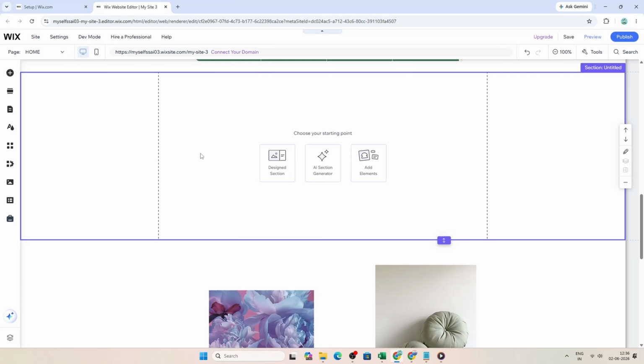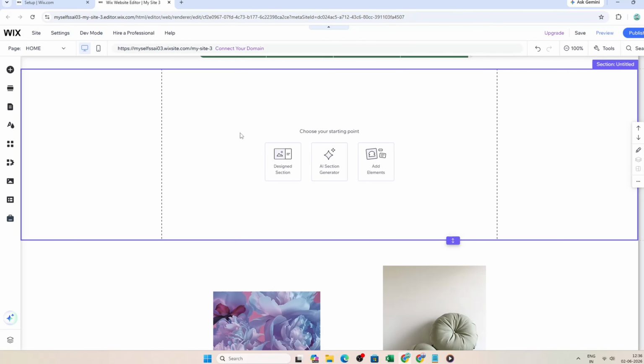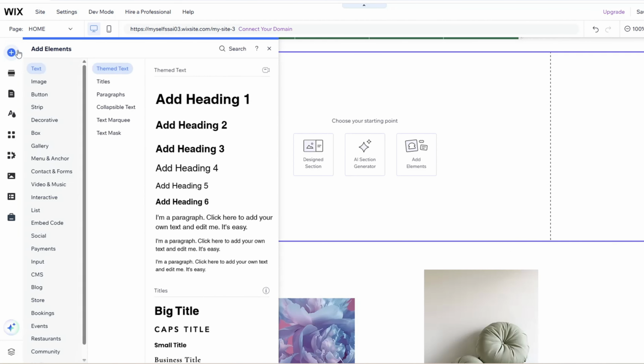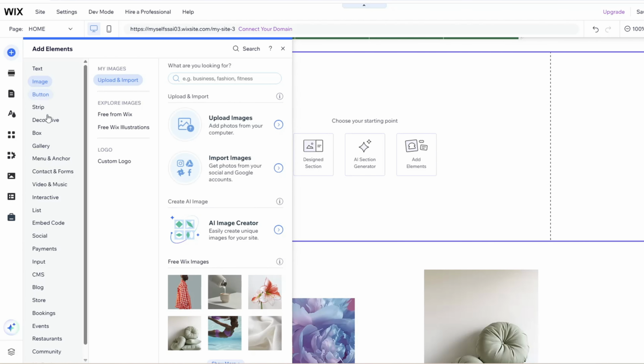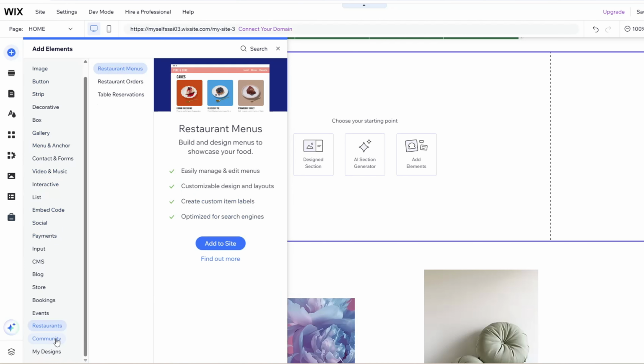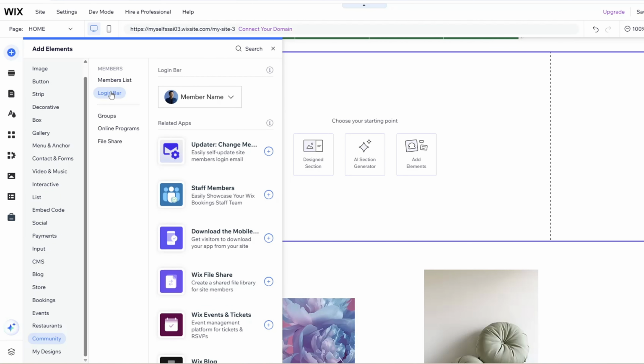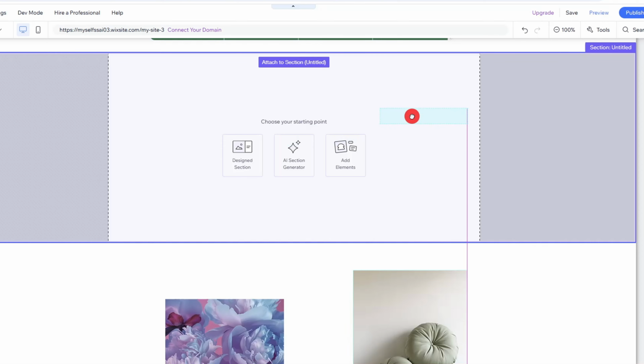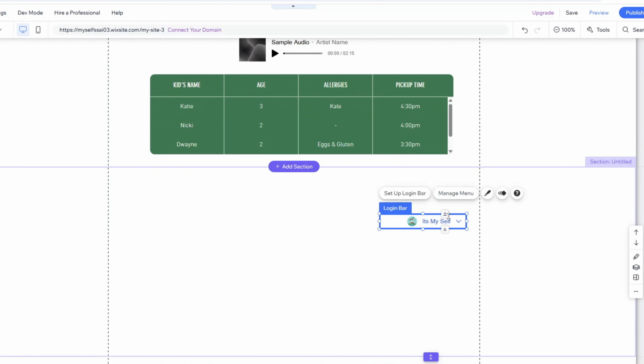Next, let's set up the login bar so clients can actually access their portal easily. Go to Add Elements using the plus icon. Then choose Community and select Login Bar. Drag that login bar into your site's header. Placing it in the header is helpful because it makes the login option visible from any page on your site.